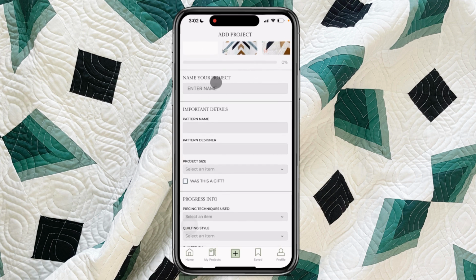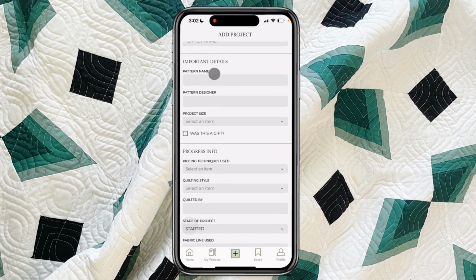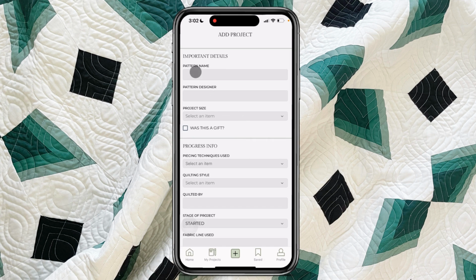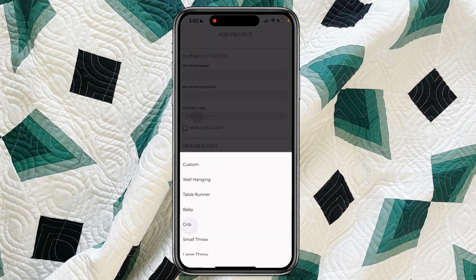So here you can give your project a name. This is different from the pattern name in case you wanted to give it some other name. And then down here is where you get into some more important details like the pattern name and the pattern designer. And right here you can either enter your own size, or you can, by clicking on custom, enter your own size if you want to be specific. Or if you're not sure on the exact details of the quilt anymore, but you know generally how big it is, you can choose something from the drop-down menu.